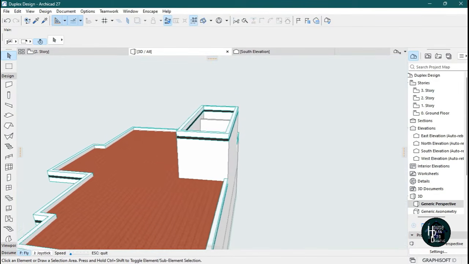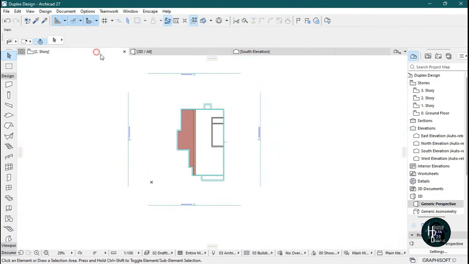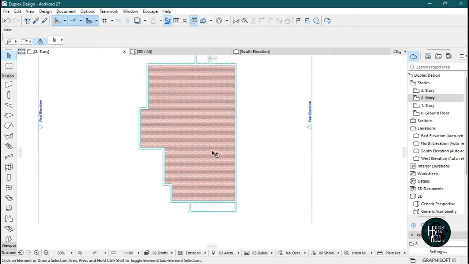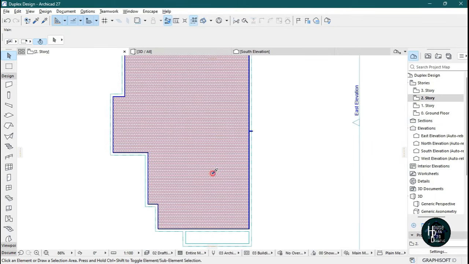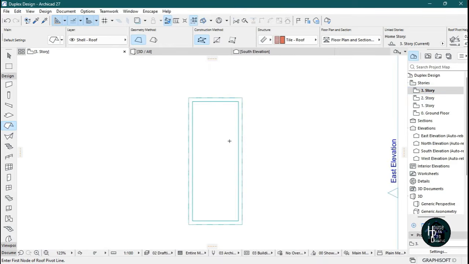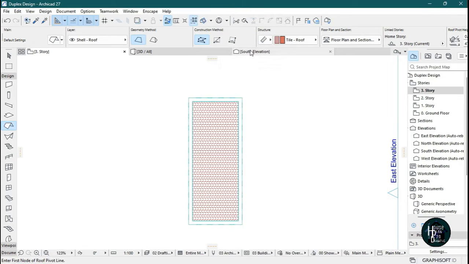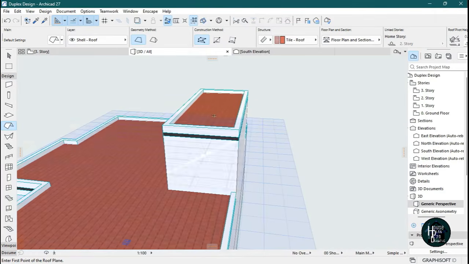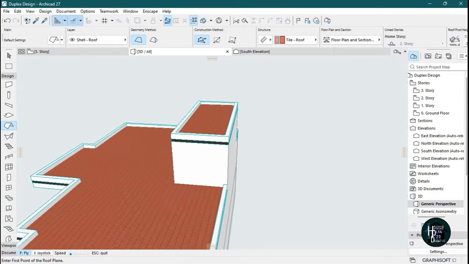So we're going to do the same thing for this other one too. I'm just going to go to the Alt and select this roof. Go to the third story. I'm just going to click this side, click here, then click. If you go to your 3D view, you should be having it just perfect, like this. So we are done with that.